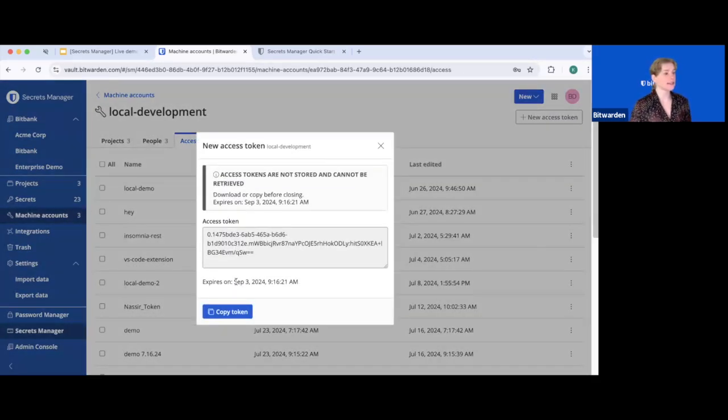So we've created the access token and we will copy it to our clipboard. After this is saved and I exit out of this dialog, the access token cannot be retrieved again. So you really want to make sure to put it in a secure and safe place.